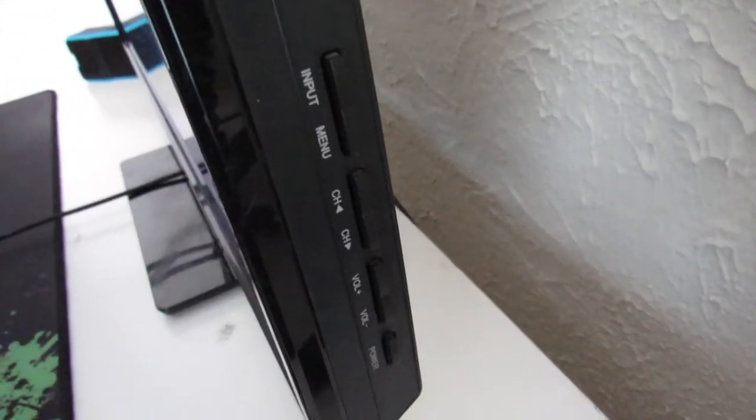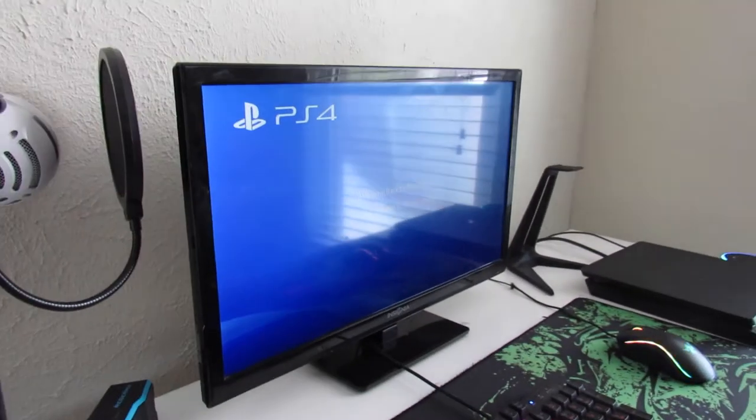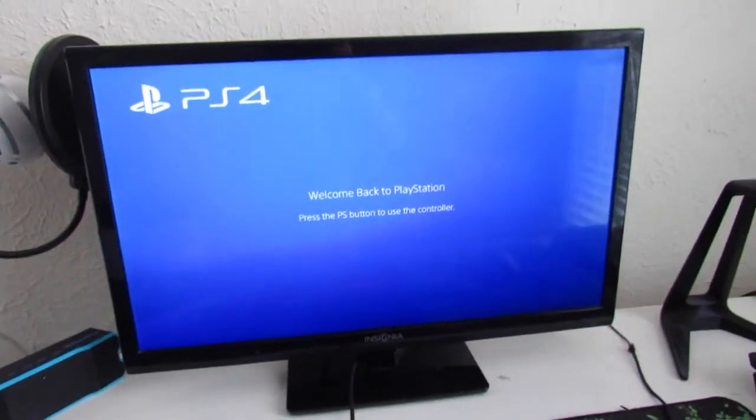This is the monitor slash TV, because it is a TV by Insignia, and you can see here it is a TV based on the buttons on the side, but it does get the job done. It is full HD 1080p quality, and yeah, does a nice job.